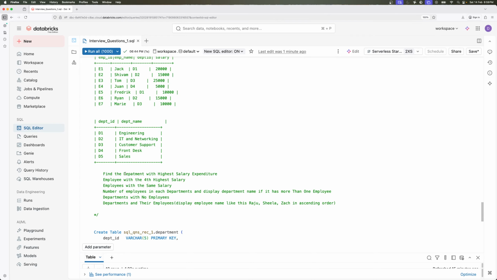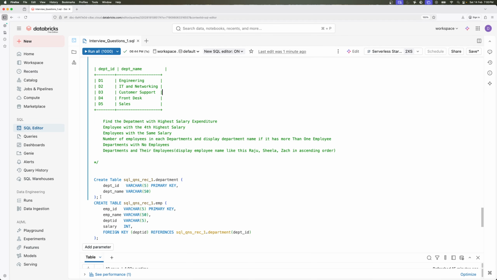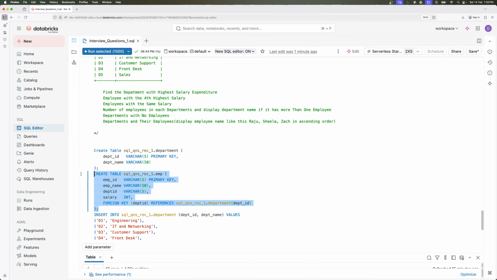So one of them is find the department with the highest salary expenditure, employee with fourth highest salary, employee with same salary, number of employees in each department, and display department name if it has more than one employee. Department with no employees, department with their employees, display employee name like this, Raju, Sheila, Jack, any order. So these are some of the questions which were asked on employee and department tables in some product based company. So I have already created a create table statement and insert table statement.